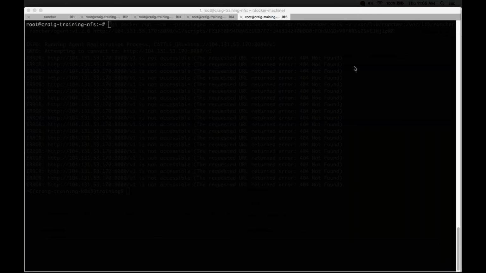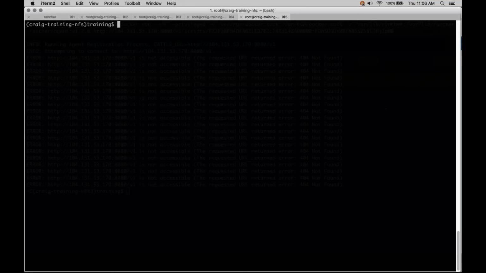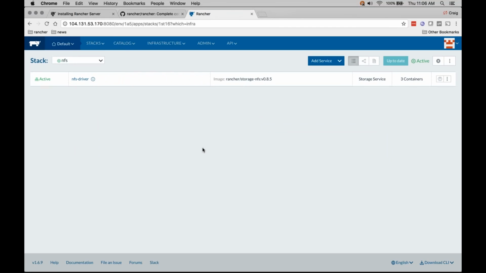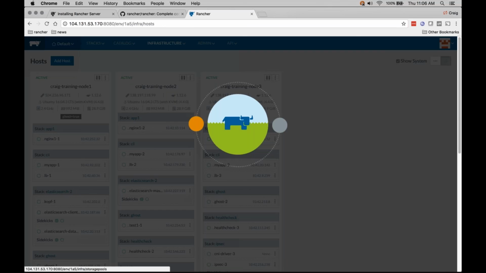Okay, can you see my UI? Yep. Okay, great. So I just deployed the NFS driver. One thing now, we can go to storage and we can see that it shows up as a storage driver, and then we can actually use it. So let's quickly deploy a service that will use it, and we'll just add it to an existing stack.